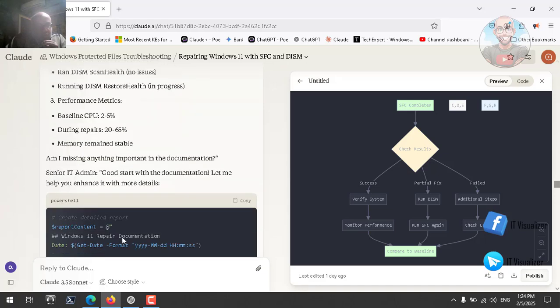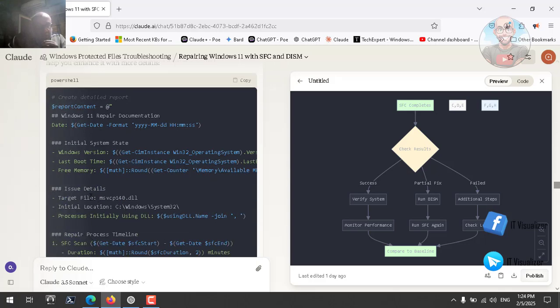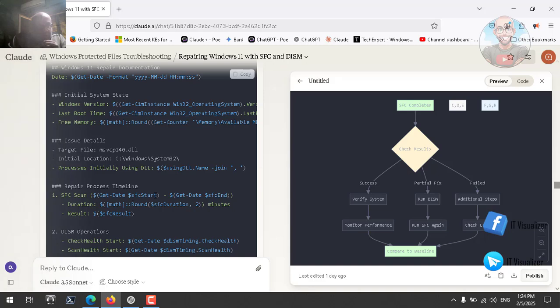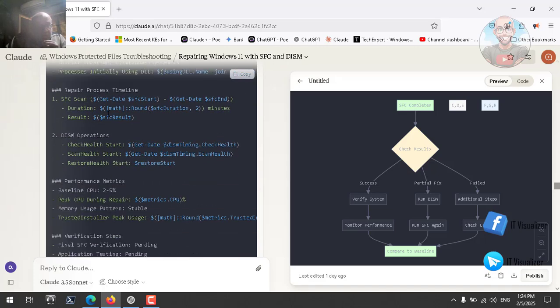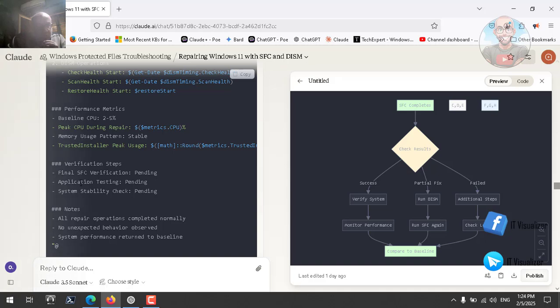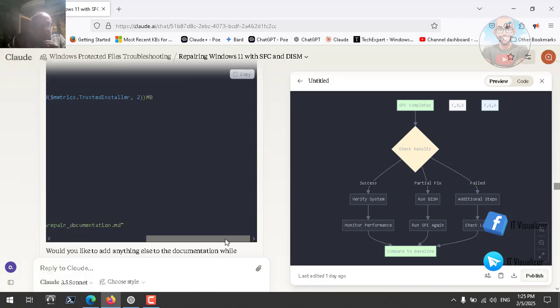Good start with documentation. Let me help you enhance it more. Create detailed report. Okay, initial state, system state: the Windows version, the last boot time, the memory; issue details, target file, progress. Repair progress timeline: scan, SFC, duration and result, DISM operation, restore health. So he's documenting everything in a very unique way. Verification step: final SFC pending, application testing pending, stability check pending, repair operation completed normally, no unexpected behavior observed, system performance returned to baseline. Save the report. So he's saving all of these to a markdown file.